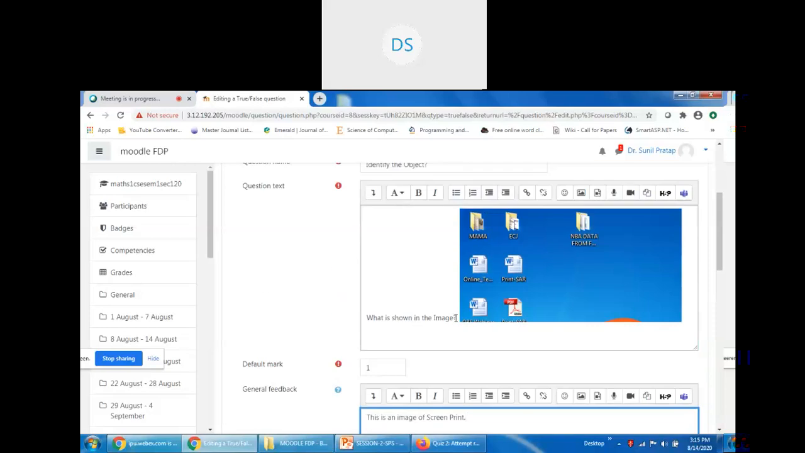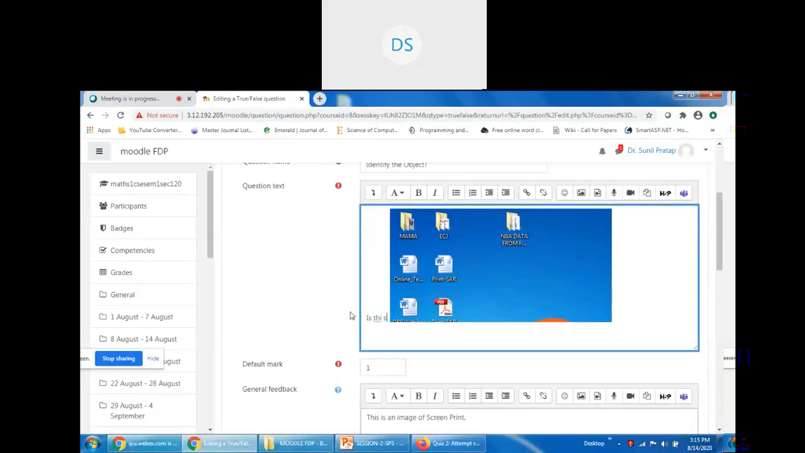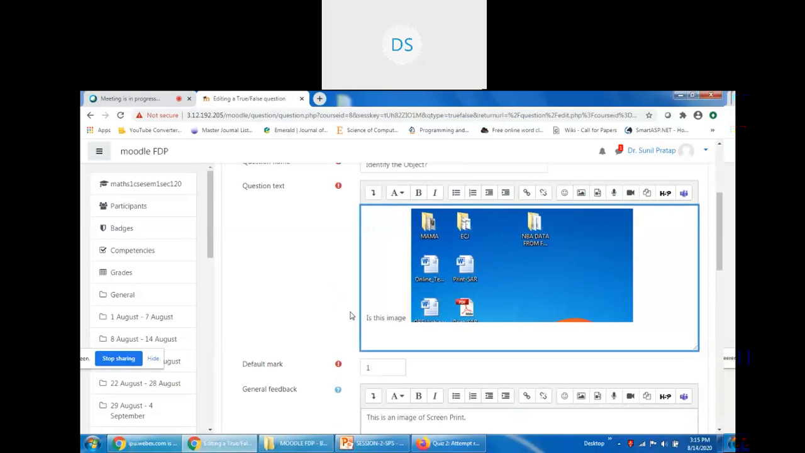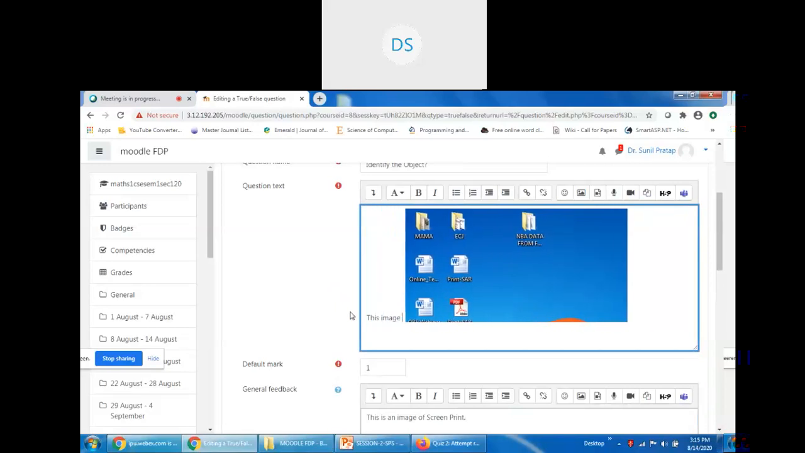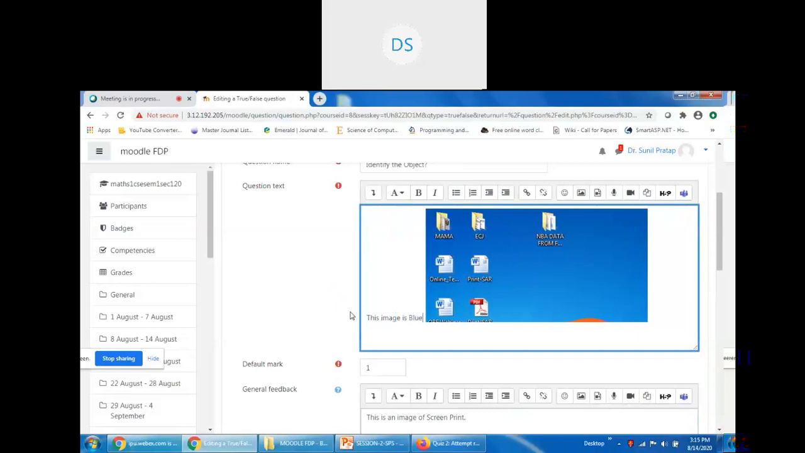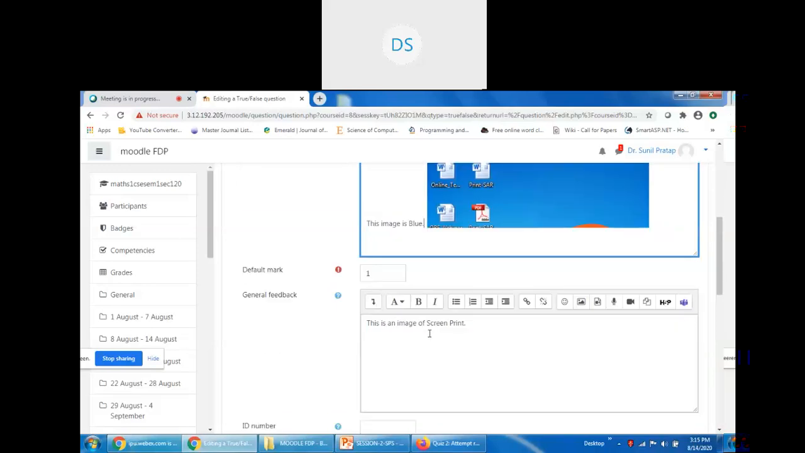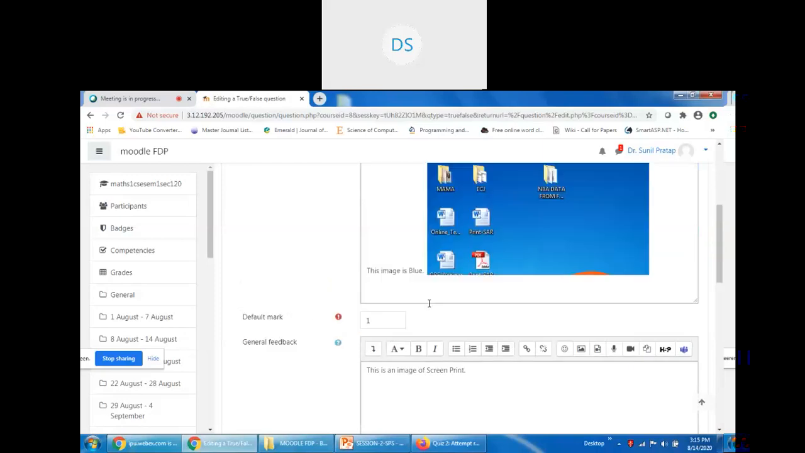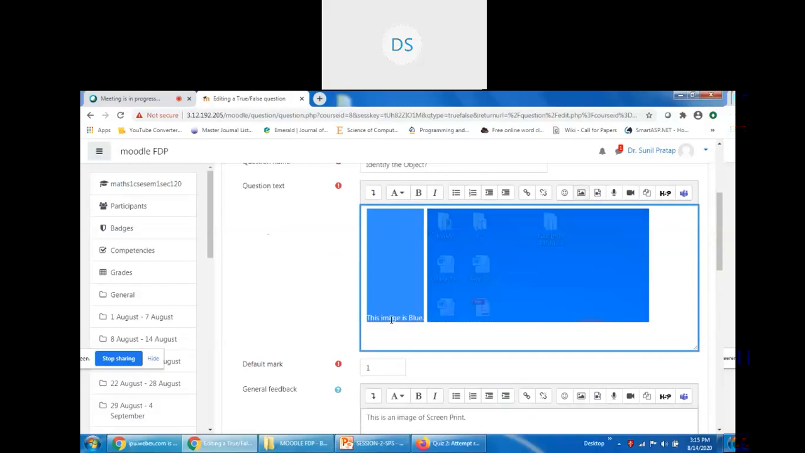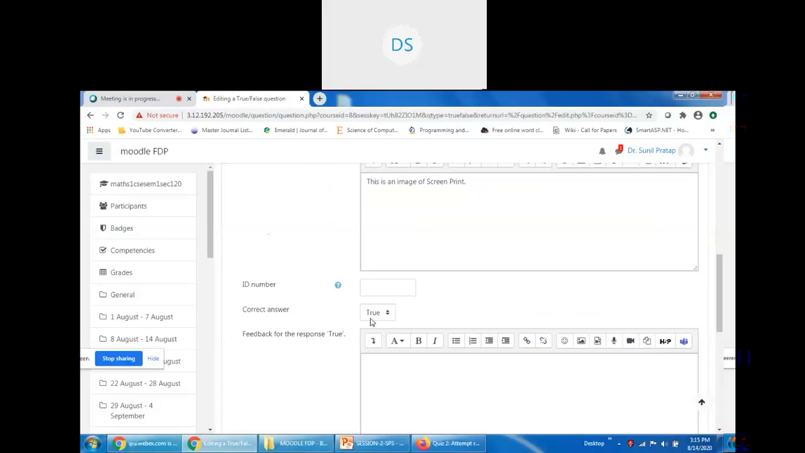Actually, for this purpose, we need to change our question. Is this image blue? So the correct answer is yes. Okay, this image is blue, we are saying, and we are providing the image. So the correct answer is true.